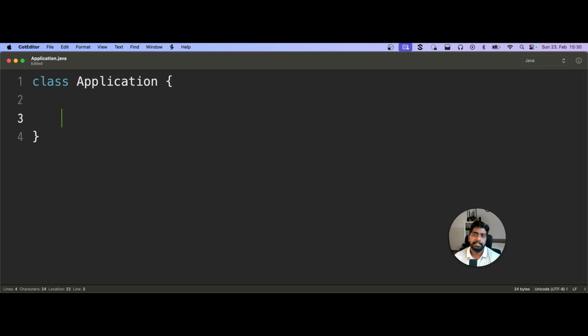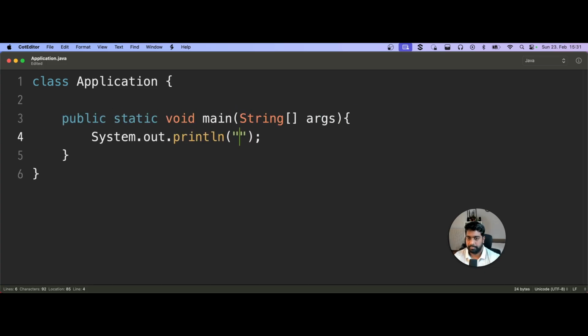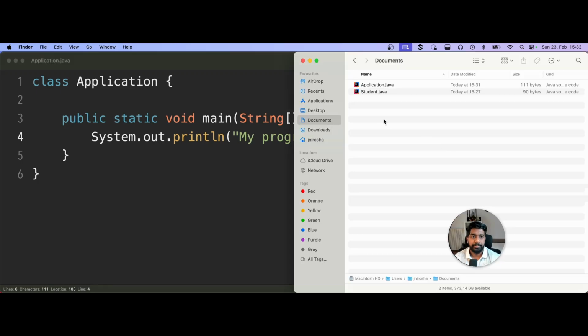The main function is the entry point to any Java application. Without this particular Java function, you cannot start any Java program. For now, just type the exact content that I'm writing in this file. Here is my documents folder. As you can see, the two files that we have created so far. Application.java is basically to start this particular program. Student.java is basically to experiment and understand how classes work and how to create objects in this scenario.